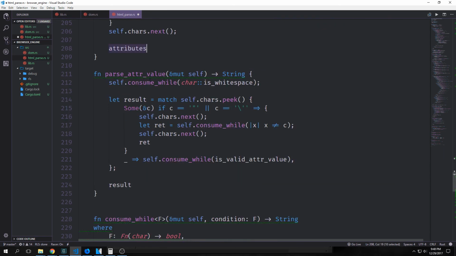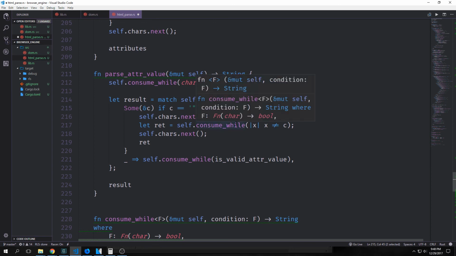For outer value, we want to consume any white space that we're looking at currently. Then we want to match on self.chars.peek, set that equal to result. And for our Some, we want to see if c is equivalent to a double quote or it's equivalent to a single quote. Then we're going to iterate the character forward by 1. Then we're going to set ret equal to self.consume_while x is not equal to c, where c is a double quote or a single quote. So we want to consume all of the text before we get another quote.